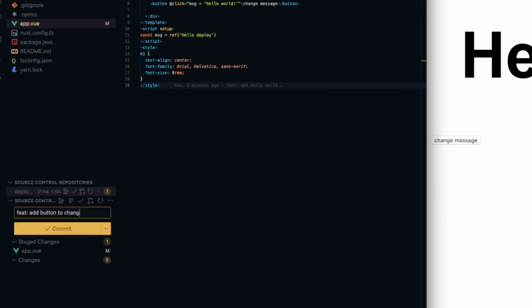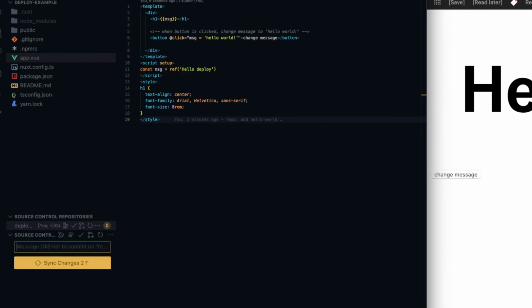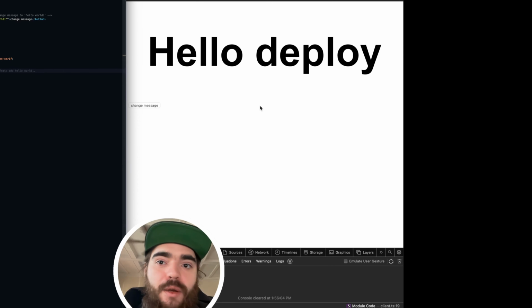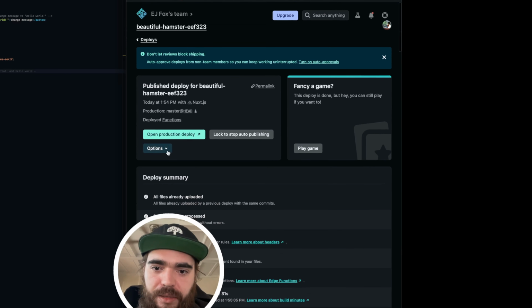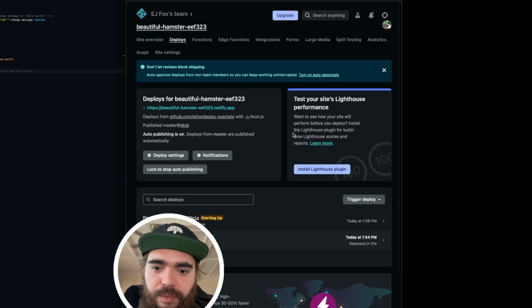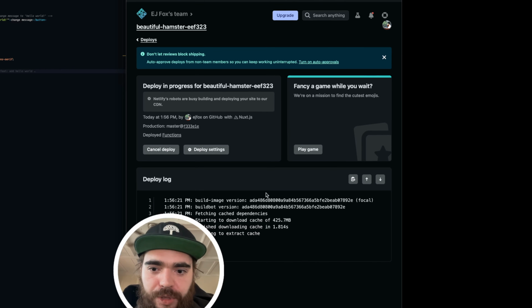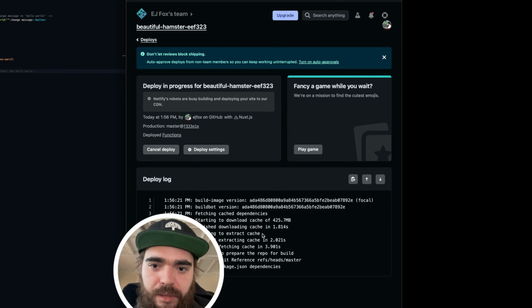Add button to change message. And then sync. And then what that sync does is it's automatically detected. So if we go back to our deploys, see it just noticed that I pushed to main. And now that it pushed to main, it's going to trigger a rebuild.